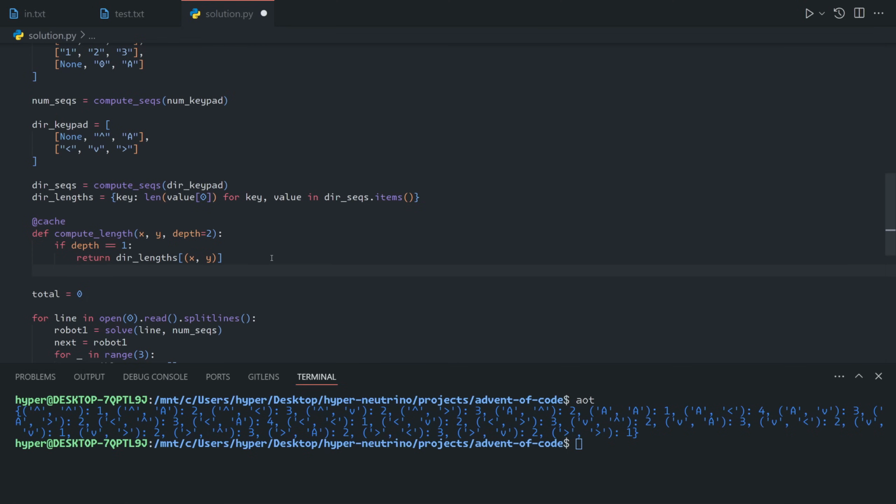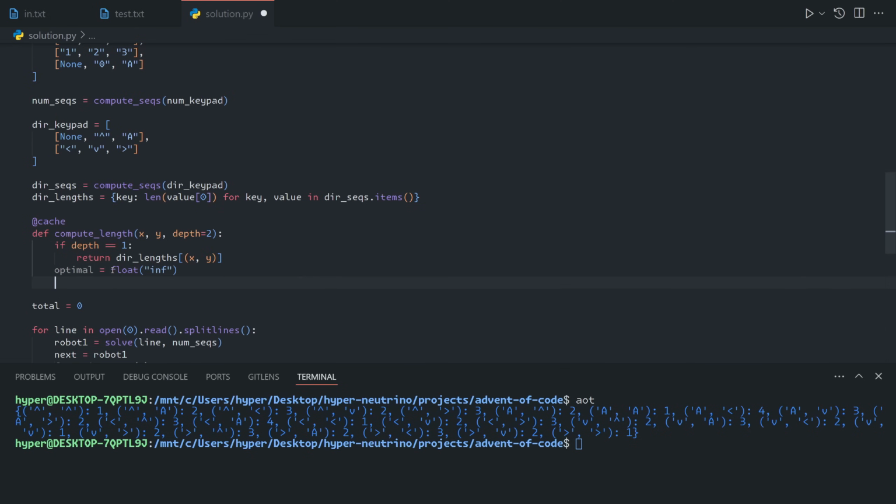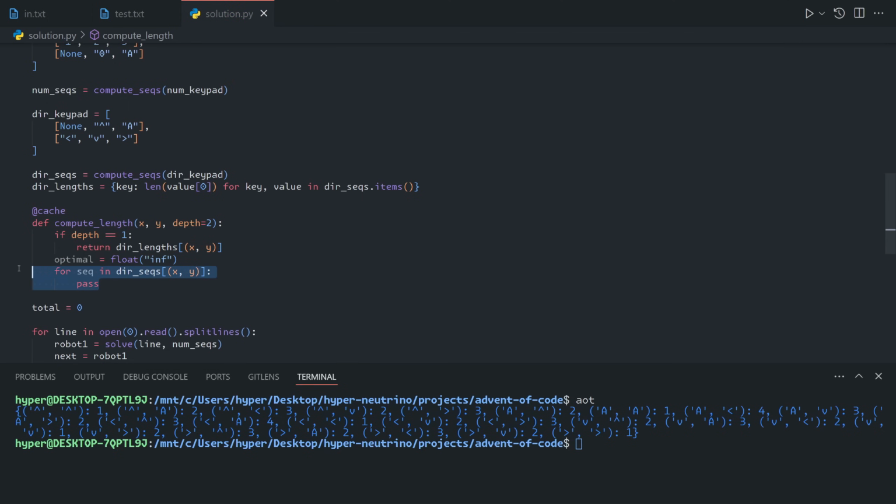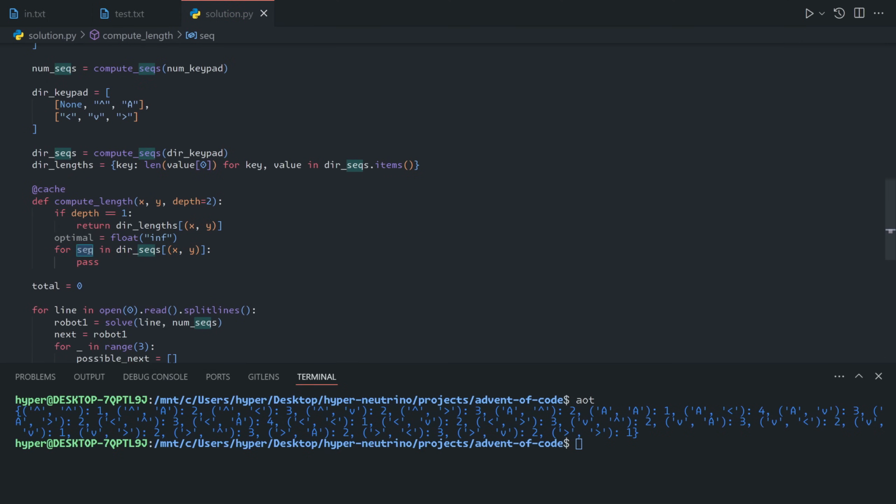So this is supposed to output a number. So we're going to get the optimal length again, which is initially infinity. And then we will say for sequence in directional sequences for X, Y. This reduces the depth by 1. This now gives us the sequences of the robot before the robot at this depth. And so then we'll get the length equals 0 here.